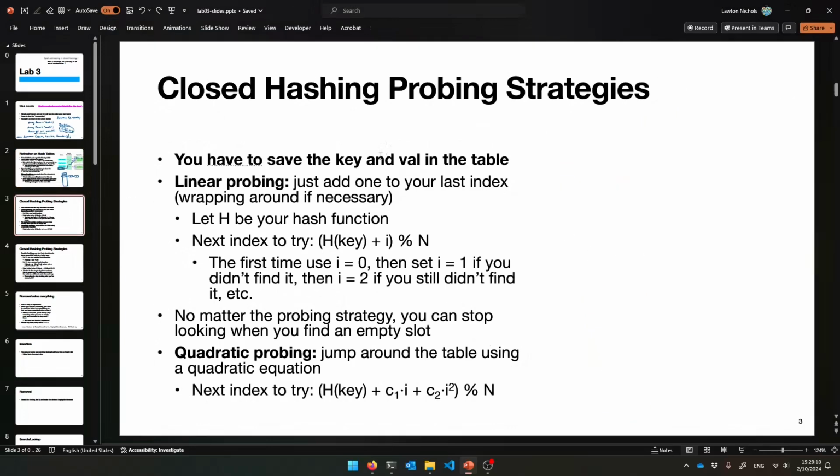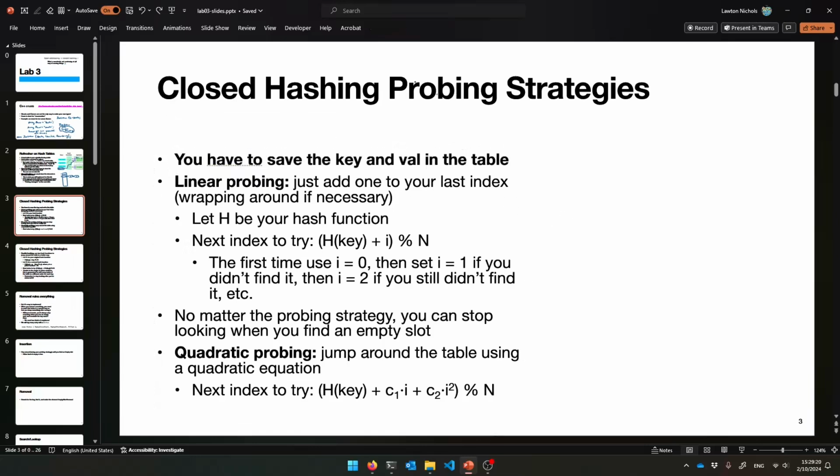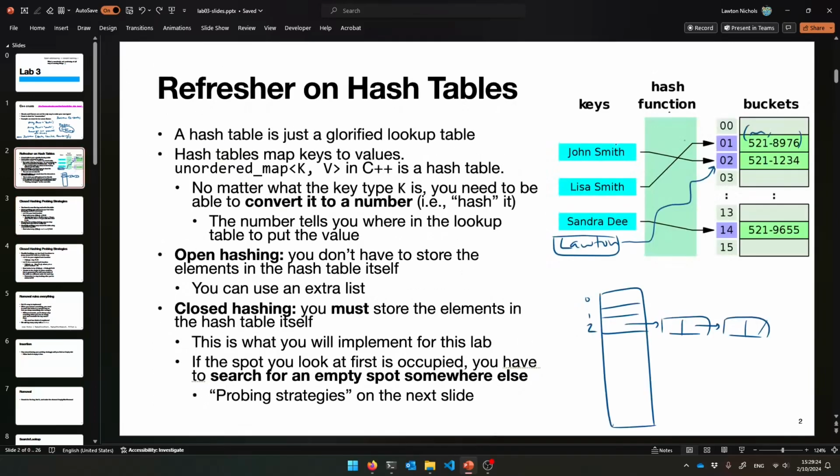Probably the easiest probing strategy is called linear probing. First of all, you must save the key and the value in the table. Hopefully it's going to make sense as to why with enough examples. But you have to save the key and the value, because when you go somewhere, you're asking: was this the key that I'm looking for? Can I stop here? Was this what I was looking for?